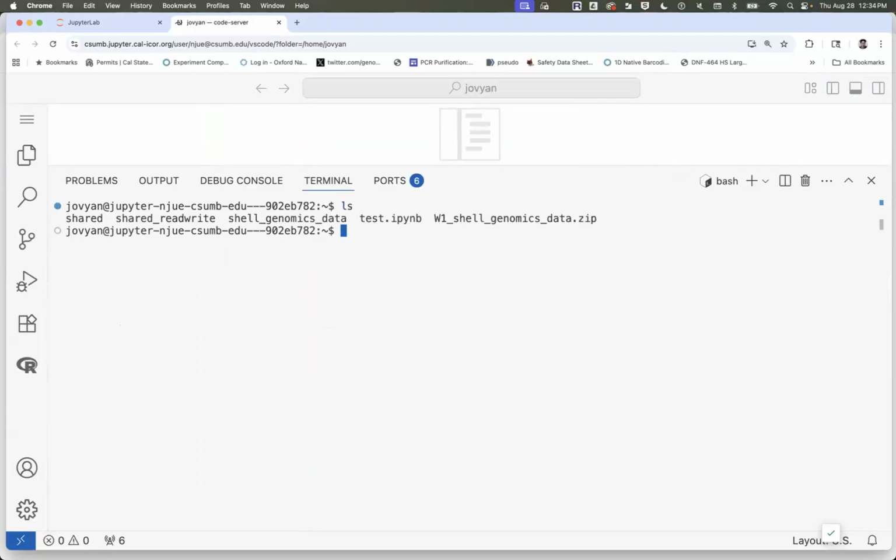All right, so if I type ls, ls is list. We can see all the different files that we have here. We've got the file you should have downloaded from last class, which was on the Canvas site. We unzipped it last class using a command called unzip. Remember, if I type W1 and hit tab, it'll autocomplete the whole thing, so I can use tab to make sure I don't make any typing mistakes. When I unzip, I should end up with this shell genomics directory.